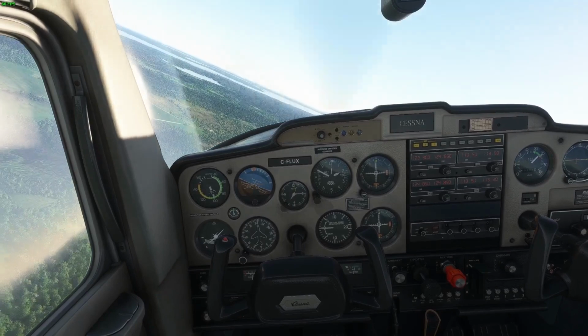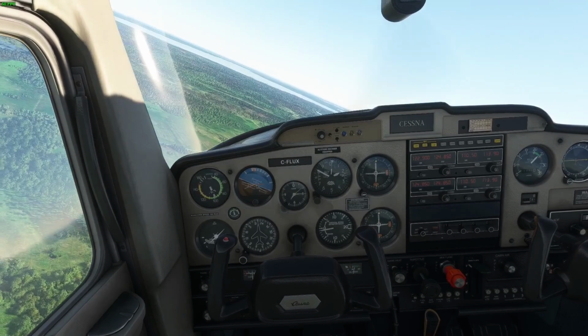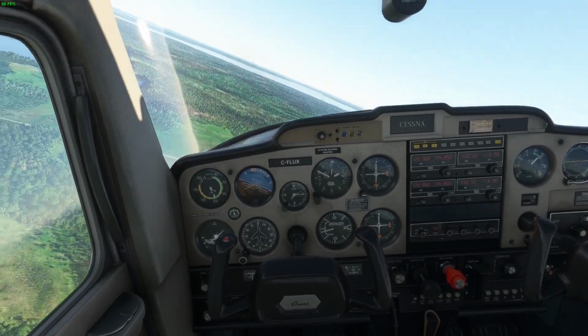So we're at altitude, we're turning, and we're going to roll out at 200 degrees. That's heading right back in the opposite direction.